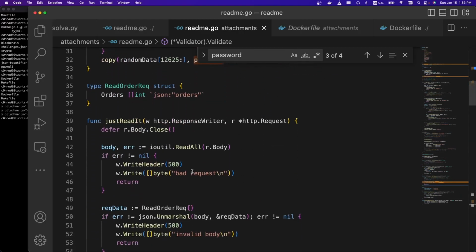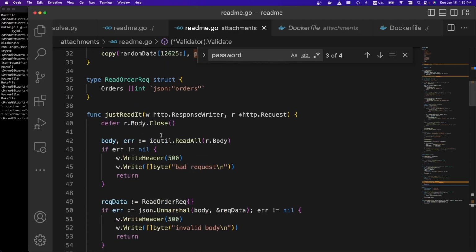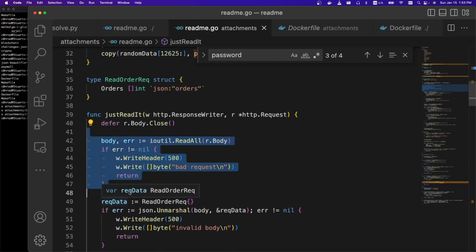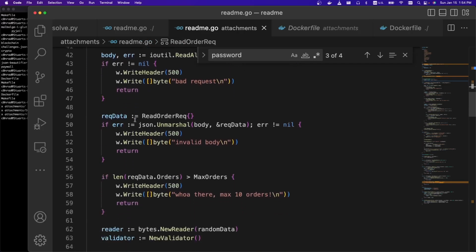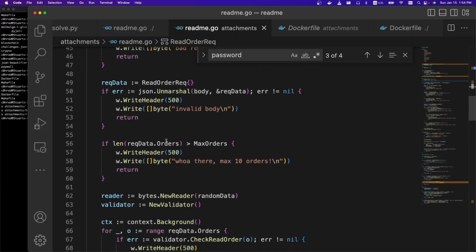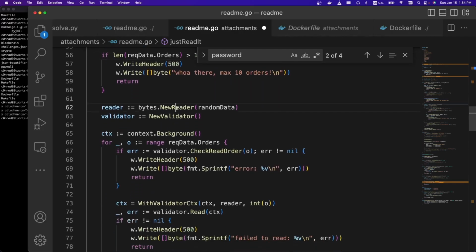Interesting. Cool. If we look at the web route, it's going to read the body, unmarshal some JSON. This is the JSON structure. So we need to send a JSON payload of an array of integers with the key value of orders. It's going to check, make sure that the length of the orders is not greater than 10. Just put 10 here. Then it's going to create a reader from the random data stream. So that's like the 24,000 bytes.